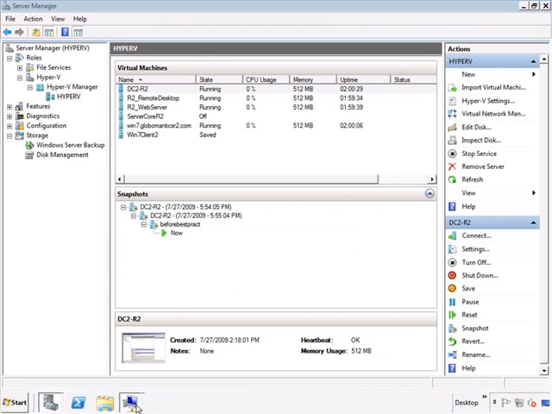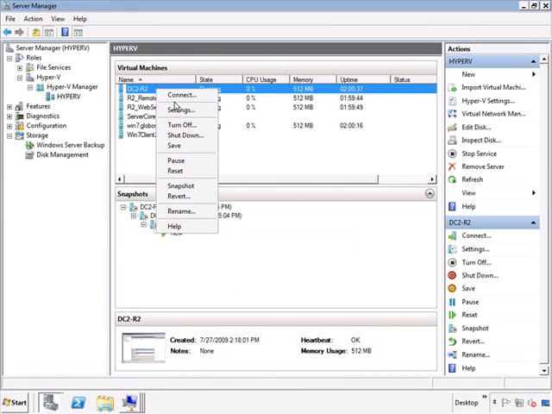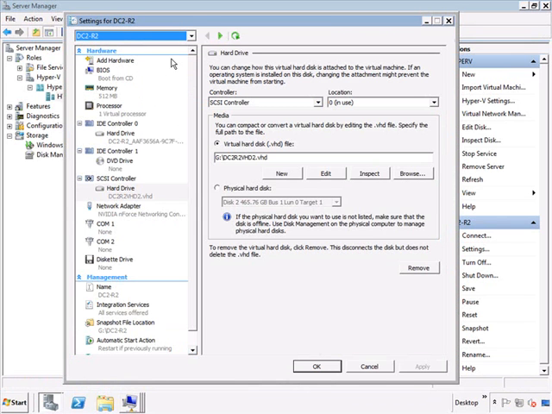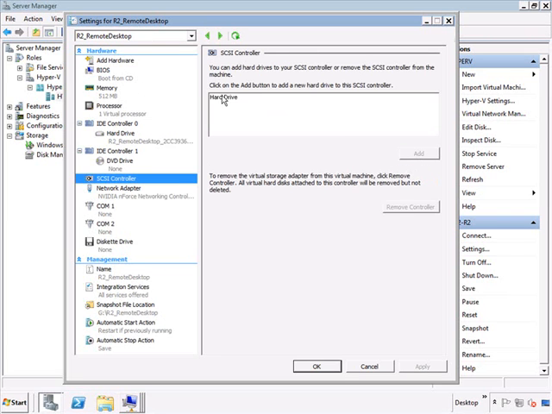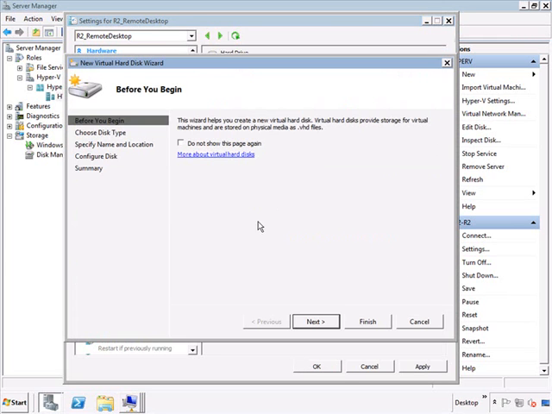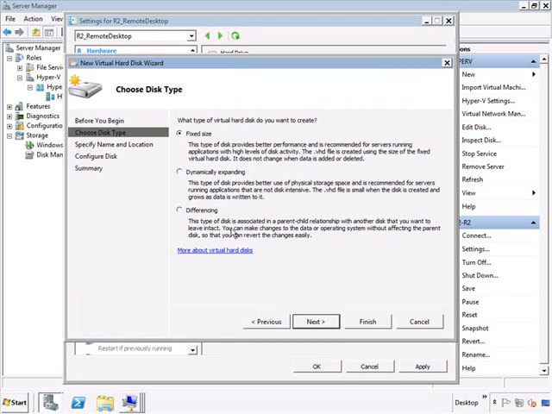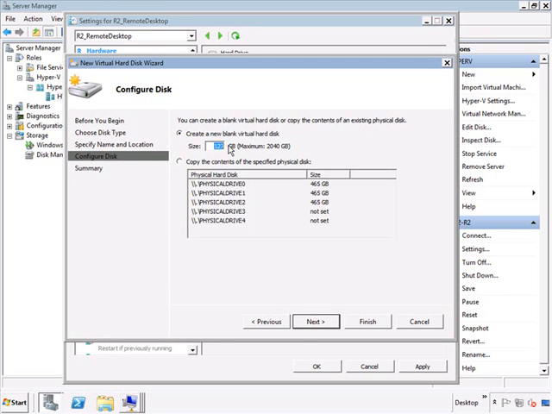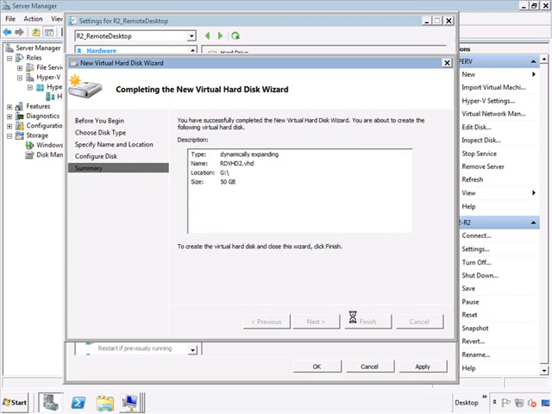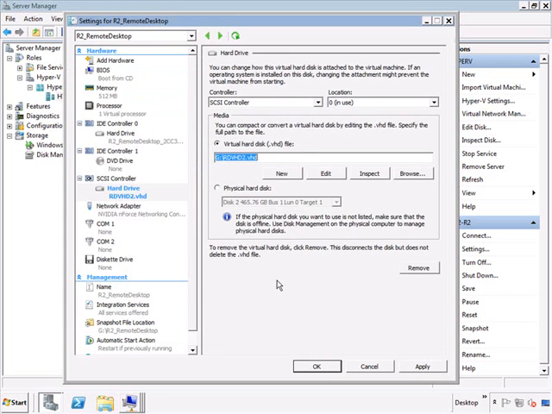Now let's go back to the settings for that DCR2 and take a look up here with me real fast. Here's DCR2. Let's click on this little forward button and I can jump to the R2 remote desktop machine. Hooray! Now I could add a hard drive to this guy too. Super fast, super easy, dynamically expanding. We'll just call this RD VHD2, and we'll give him 50 gigs. And finish. And whammo! There's a disk for that guy.